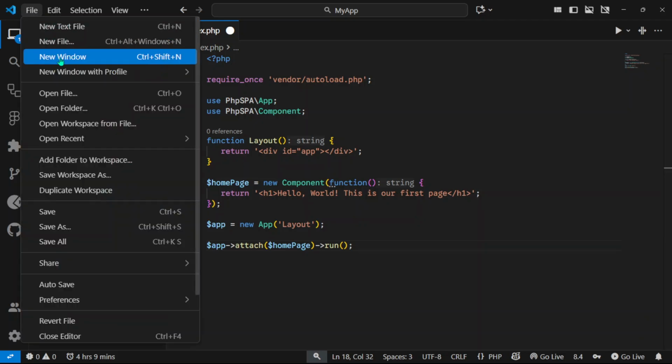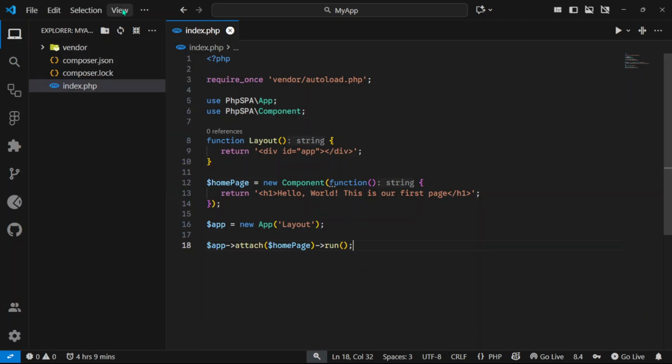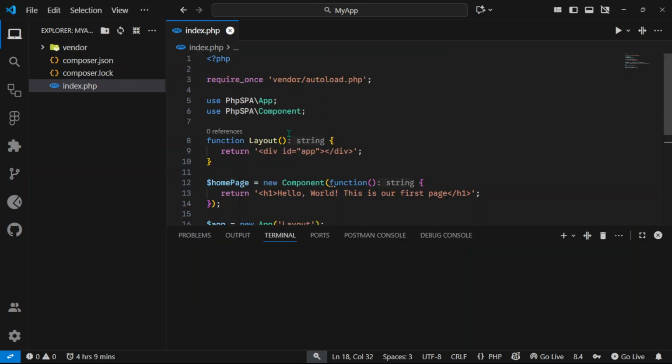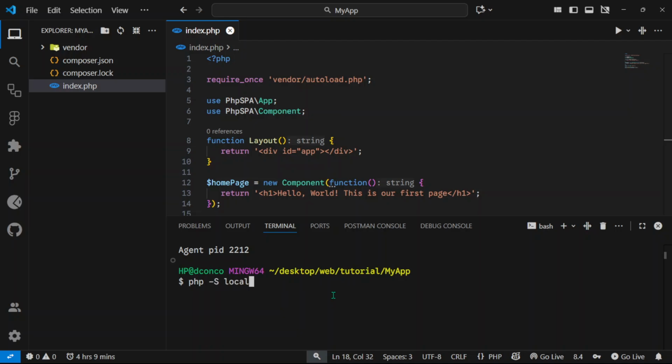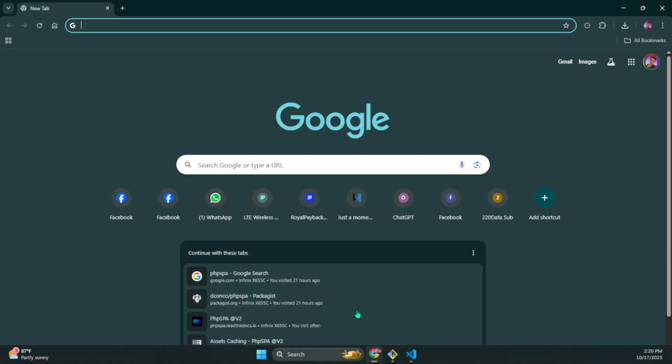So we just save the file here and open our terminal. You can just press Ctrl backtick to open the terminal. So we start the folder using PHP's inbuilt web server, serving localhost 3000. Then we copy this URL, localhost 3000, and open it in our browser.